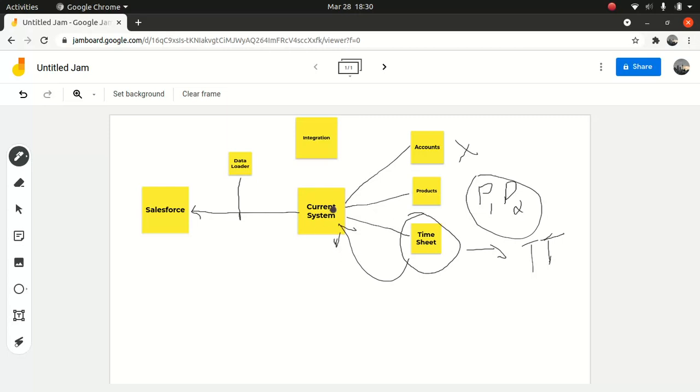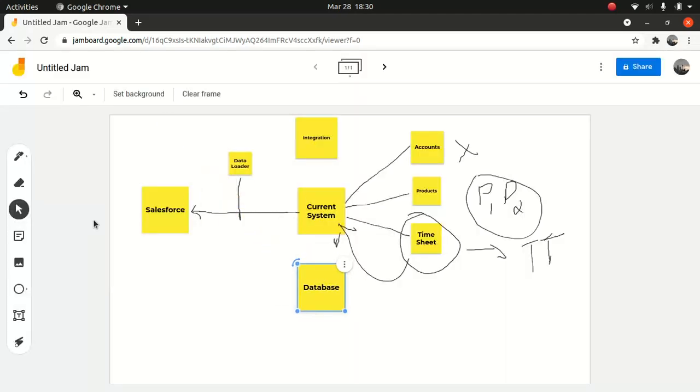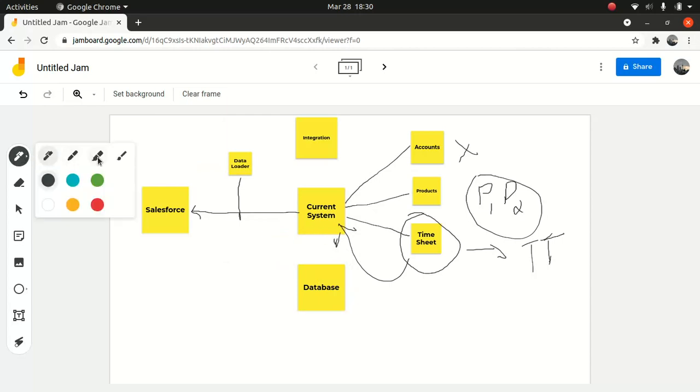Okay, I'll explain it again. I know it's confusing. The current system maintains its own database, which is hosted. Let's say, to keep it simple, it's an on-prem system. We don't want to talk about the cloud or anything here because we want to keep the integration very simple. So let's say it's a database. This is the database.